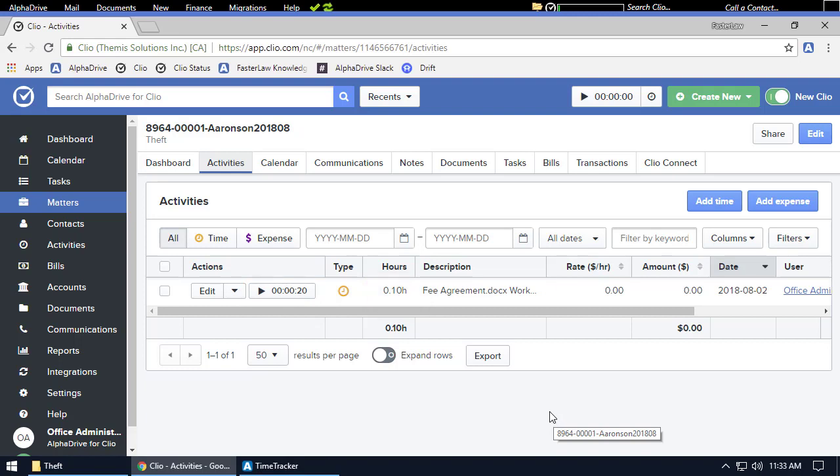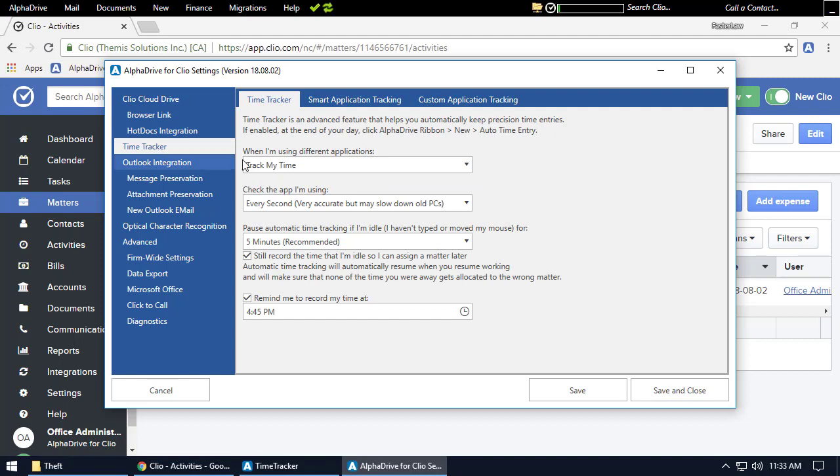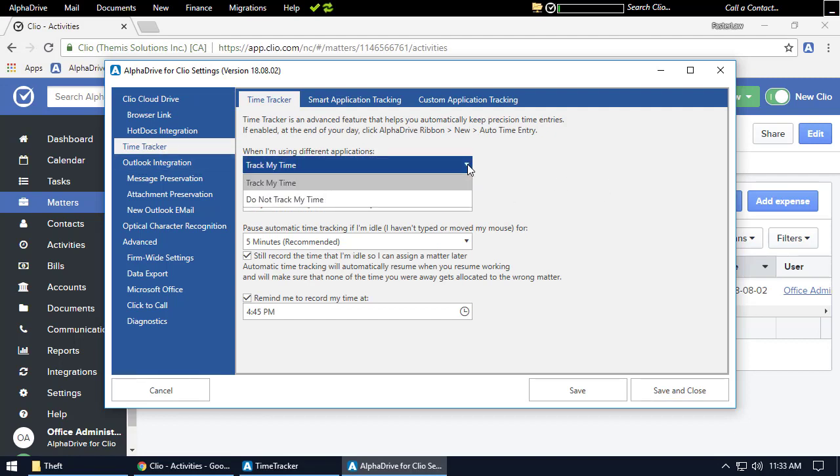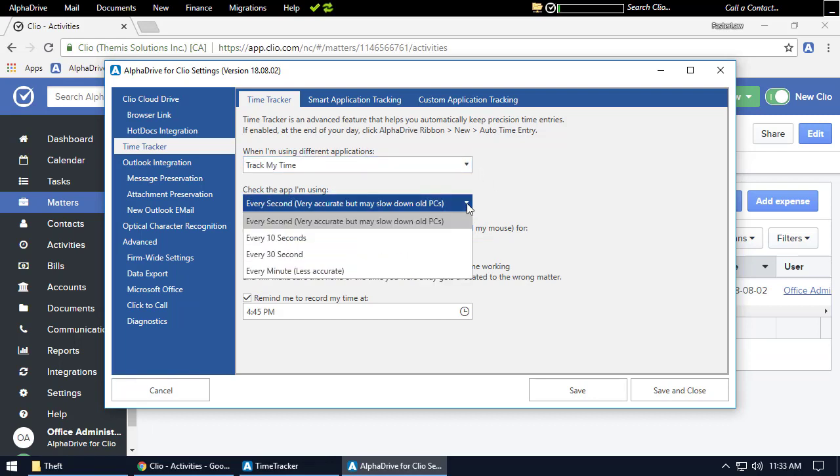To change your TimeTracker settings, first go to AlphaDrive on your AlphaDrive ribbon, then click Settings, then click TimeTracker on the left. The first drop-down on the screen allows you to turn TimeTracker on and off. The next drop-down lets you change how often AlphaDrive checks what you're doing. Changing this to longer time values will make TimeTracker less accurate.